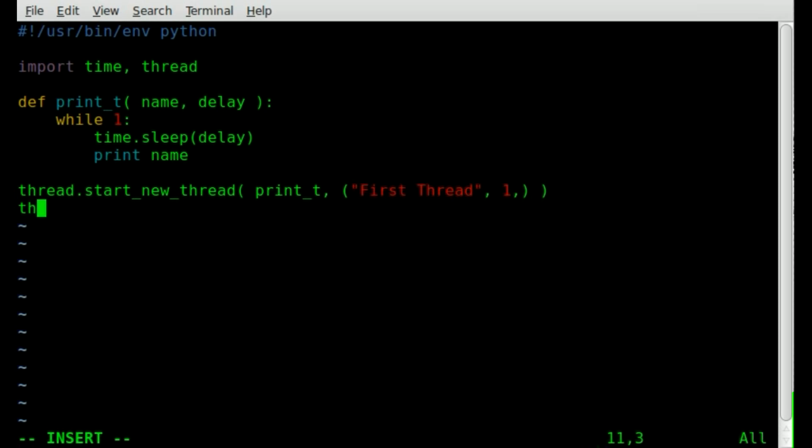And what we're going to do is we're just going to start up another thread. So we'll say thread.start_new_thread again. And we're going to run the same function in this case, but obviously you can run other functions if you had other functions.